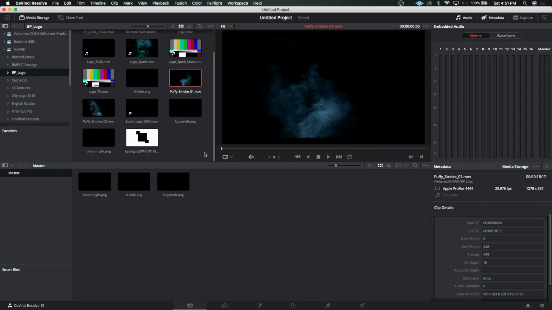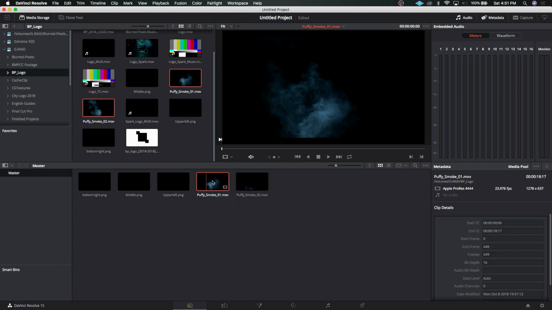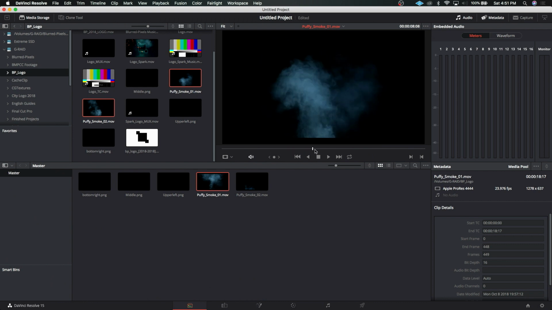Now, the one I bought was 720p, so it was a long time ago, when 720p was just going to be good enough for me. They now have a 4K one, which I would recommend just to future-proof yourself. But because we're dealing with smoke, it doesn't have sharp edges, so you can scale it up and nobody will notice. So we're going to use these just to add some movement to our scene in addition to our logo.